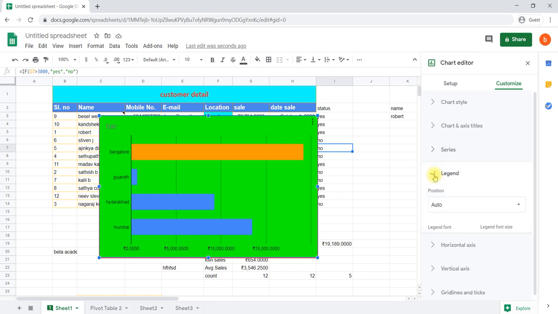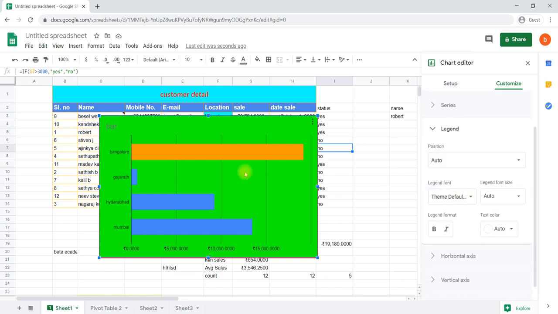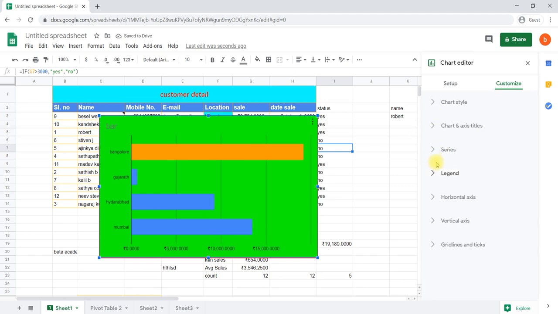And here legends are nothing but, these things are called legends. You can say legends should be on the right, so that the sales will be given here. Or you can say no, I don't want those legends. And here in customize you can change all the chart style, background, everything you can change.